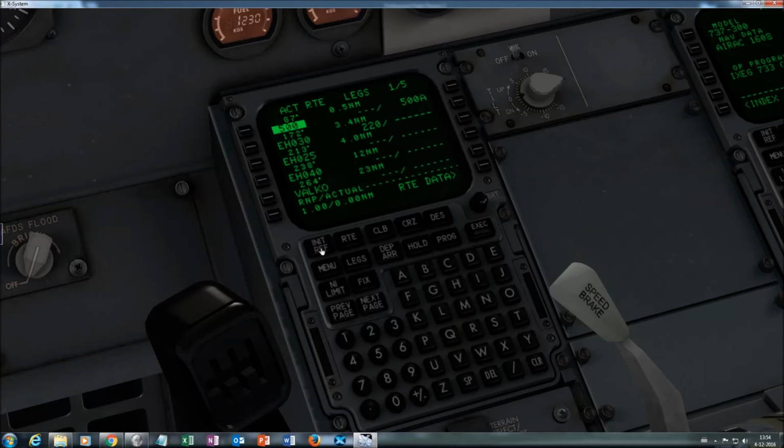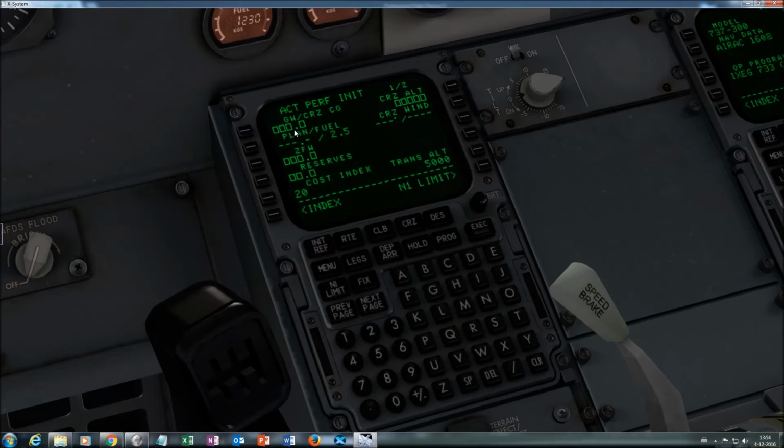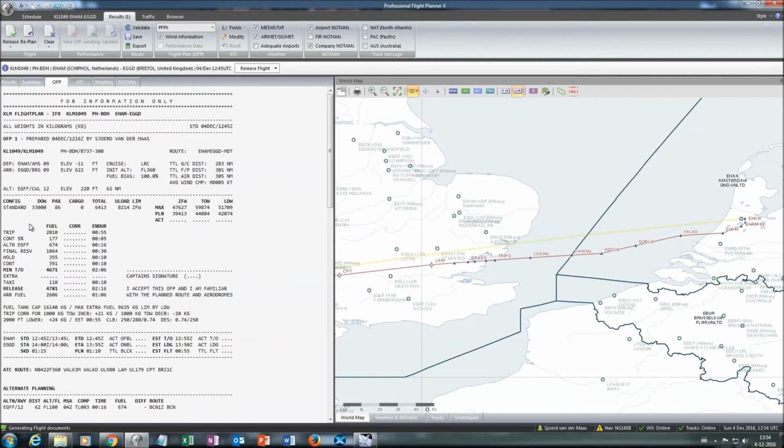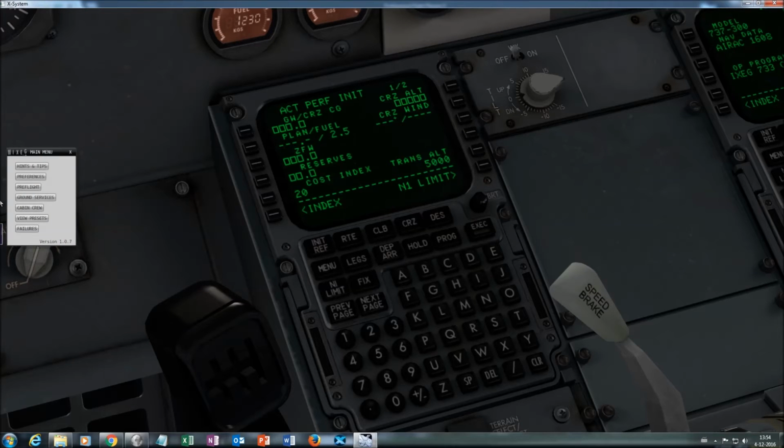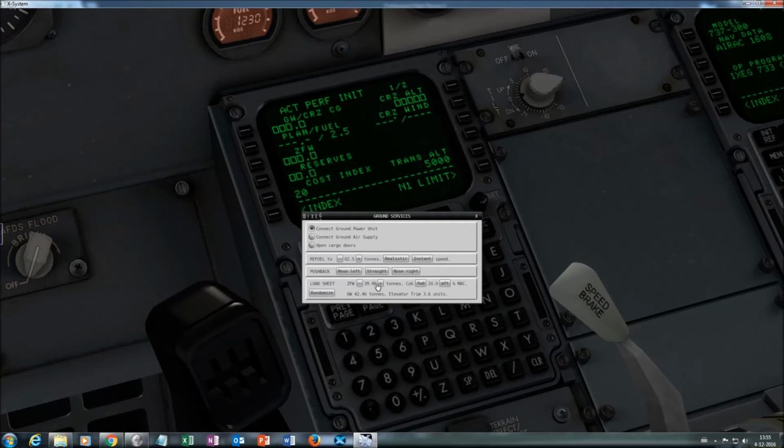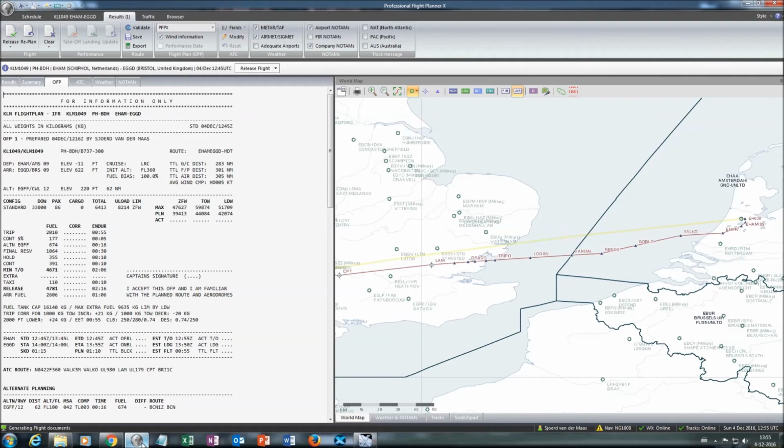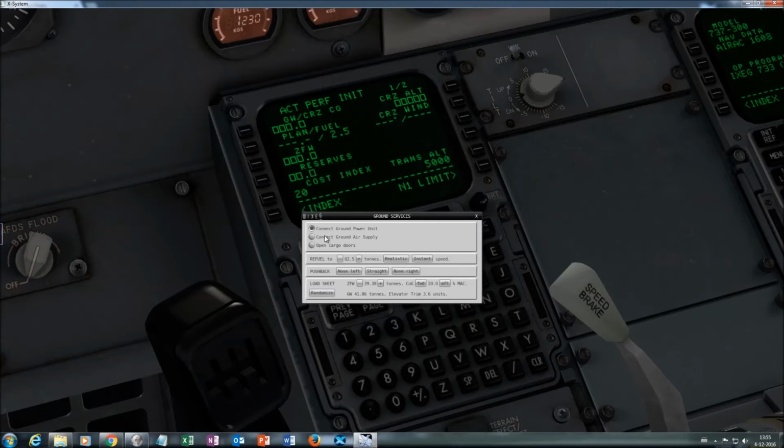So let's go back to the INIT REF now. And on the active performance initialization, we have to enter a number of values. First of all, according to our flight plan, we have a zero fuel weight today of 39.4 tons, 39,413 kilos. So let's make sure that the airplane knows that. 39.4, go to ground surfaces, 39,908, so slightly less. I think 38 is sufficient. Well, let's say 48, to be on the safe side.